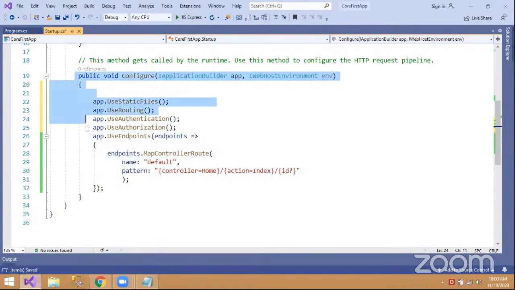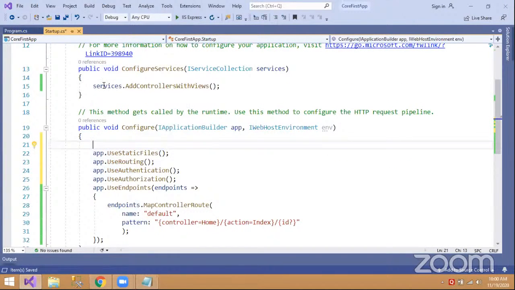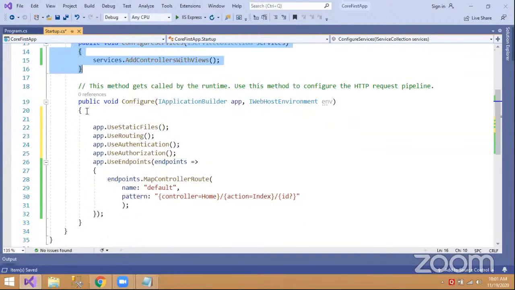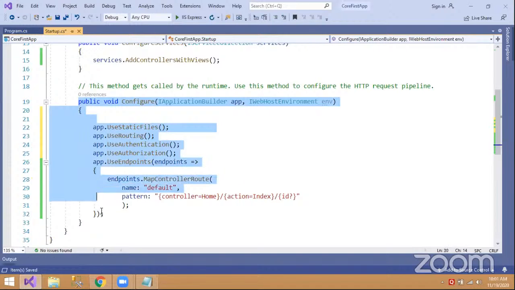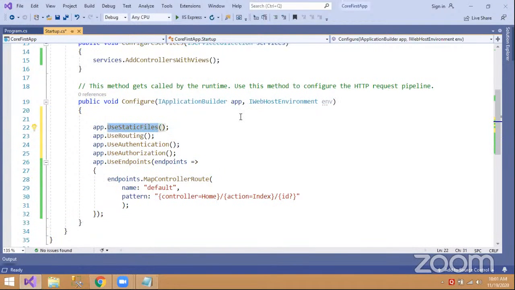If you know how we configure this, the remaining things are completely similar to MVC 5 only. We don't have anything apart from that. The only thing you should know is how to call the services and what services are required for you at the time of working on the application. And the second one is how we configure the request pipeline. That means first use static files, where the static files are available.